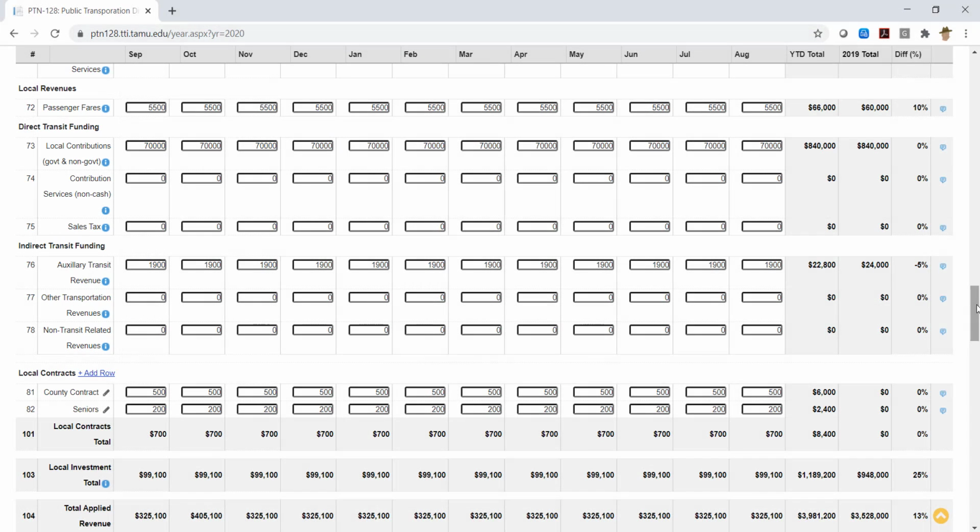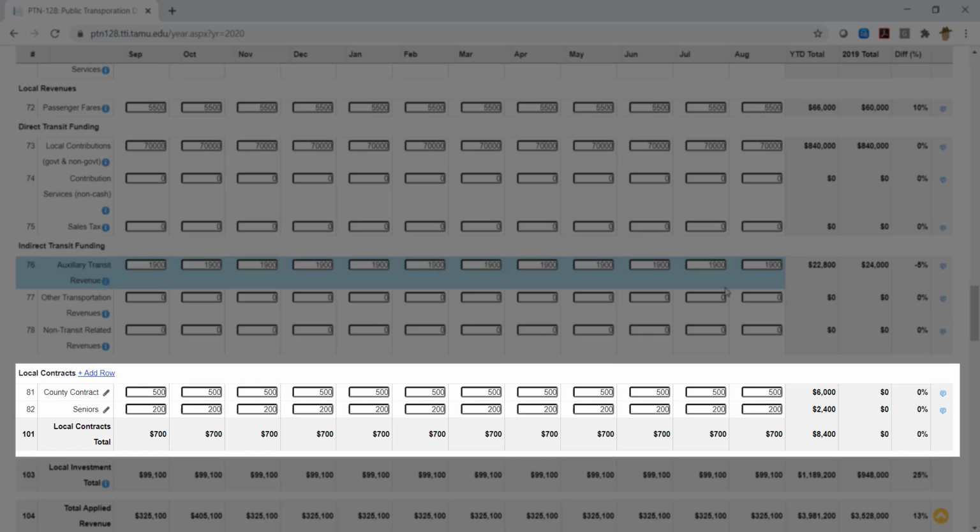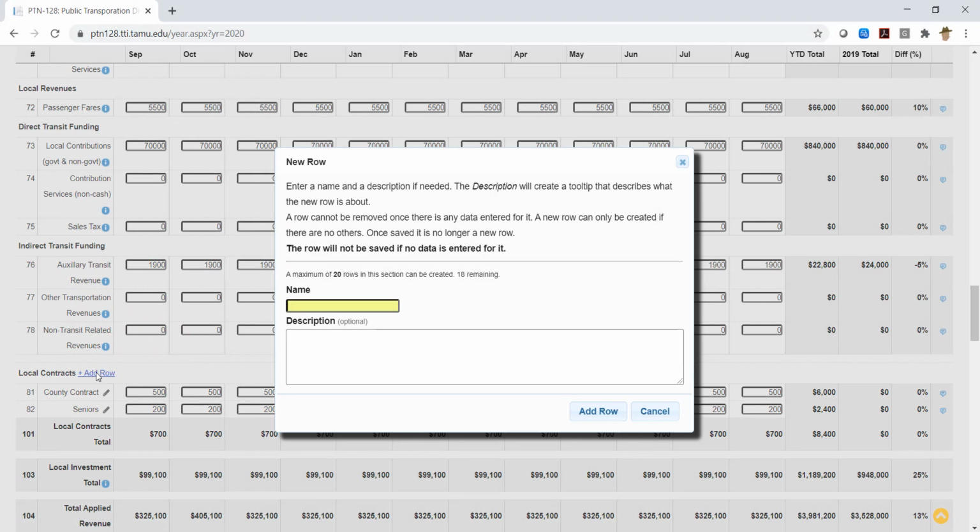Any revenue sources from contracts that are not pre-listed under federal or state discretionary program types should be entered as a new row in the local contract section. Click on the Add Row link to add a new contract.